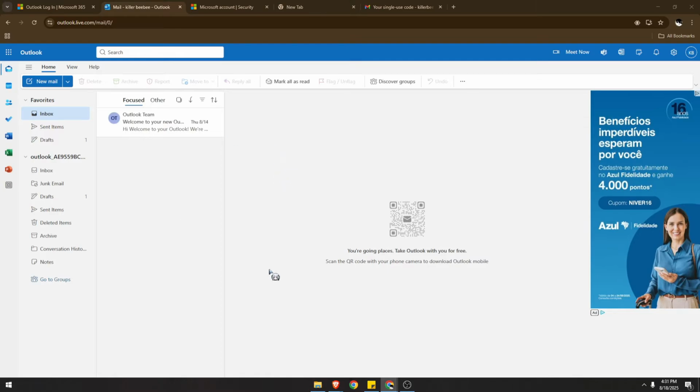Once you've successfully logged in, I want you to go ahead and click on your settings over here. It should be the gear icon at the top right of your screen. This will open your settings panel.